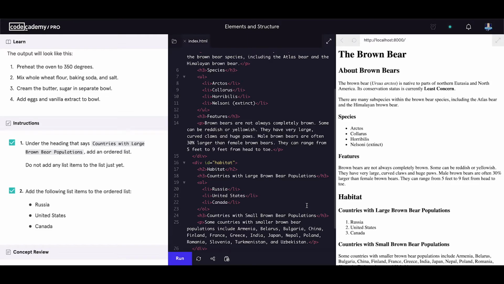Now you know there are 2 different types of lists in HTML. You have unordered list and ordered list. The difference is right here. This is unordered list. It has bullet points, and ordered list has numbers instead of bullet points. Okay, let's proceed to the next exercise.